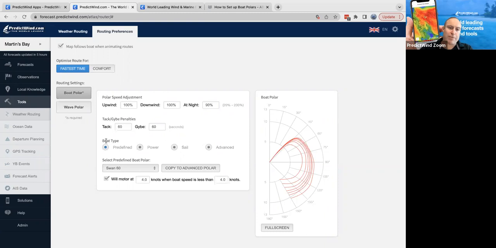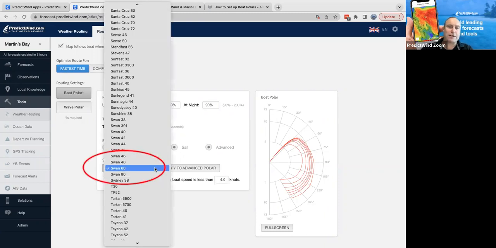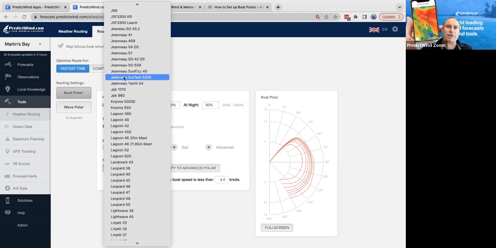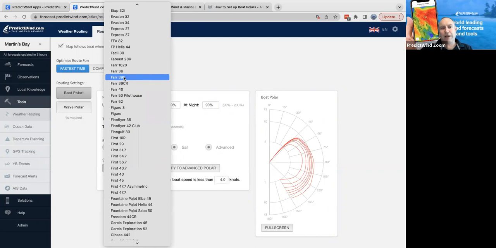So we come over here to the predefined polar and we can select our boat. This is a list of all the boats that we have preset in the PredictWind database. You'll see there's a lot of boats in here. If you find your boat in here, that's great. You can choose that. If your boat's not in here, you can choose a boat that is just like yours. It may not be exactly the same performance wise, but it can be pretty close. And then we can adjust that polar later.